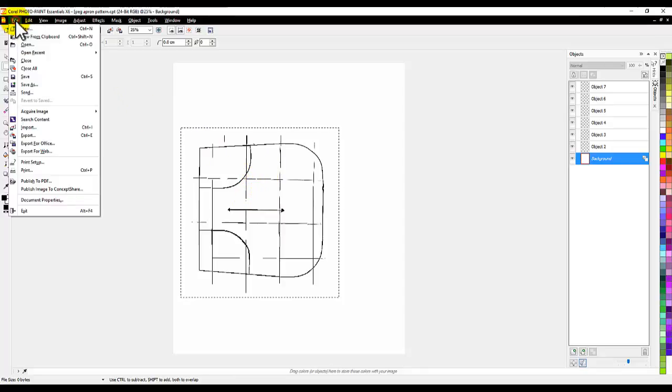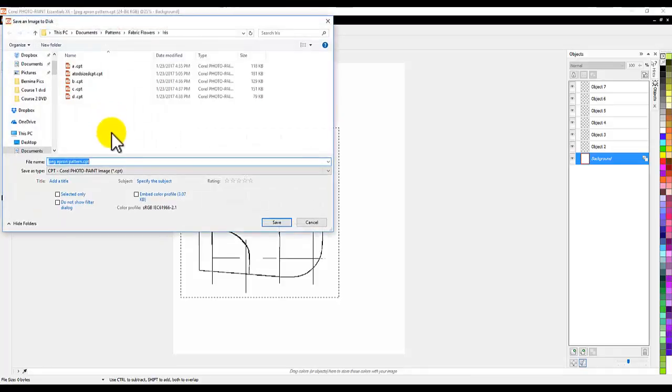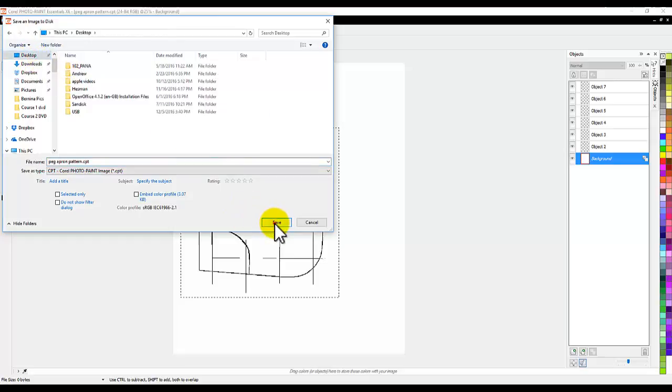And then we're going to go File, Save As. We've already given the name to our document, so we don't need to change that. It's going to save as a Photo Paint image. That's fine, and save that wherever you'd like to. I'm just going to save it to the desktop for now and save.